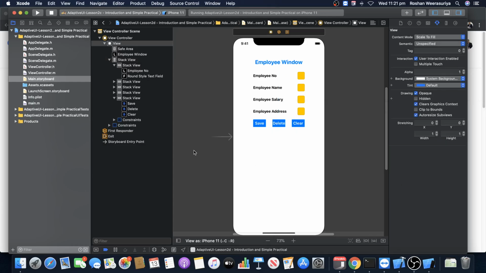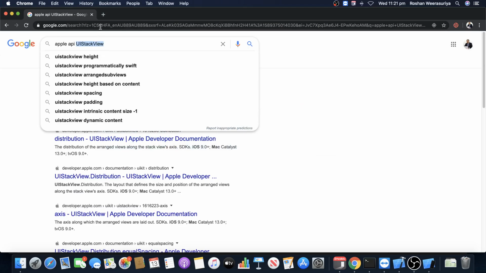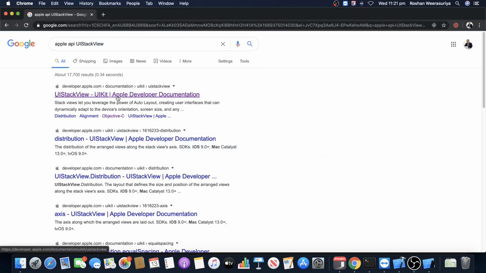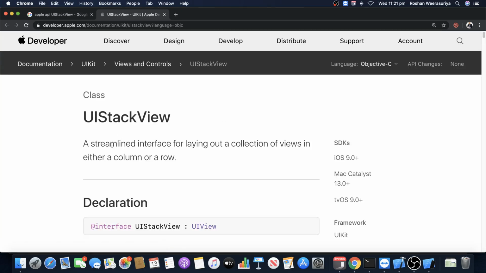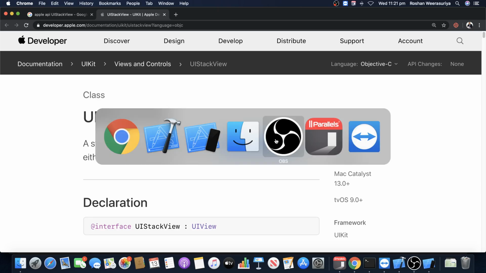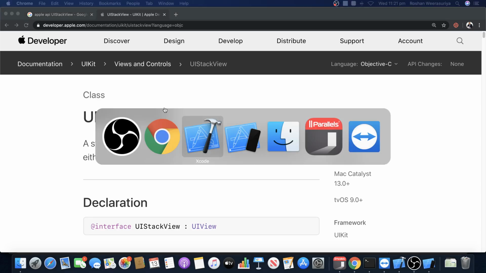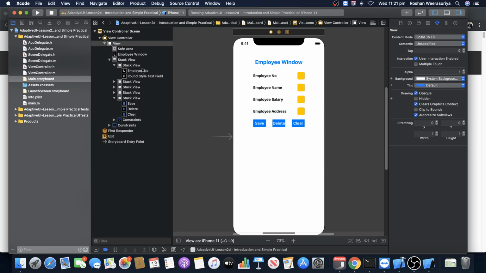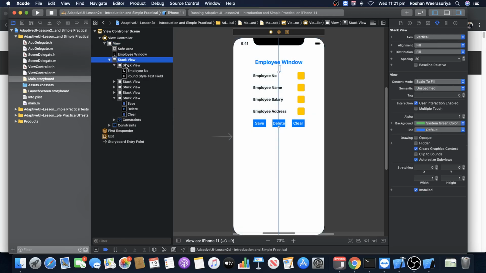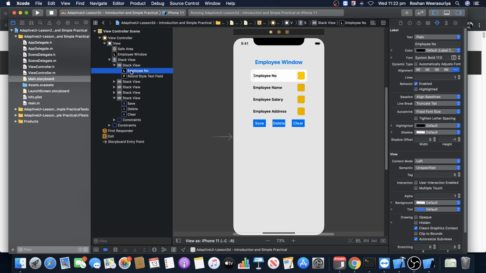If I look at the Apple developer documents for UI stack view, you will see it's a class. It's a streamlined interface for laying out a collection of views. What is this collection of views? We have already done it. When you say laying out a collection of views, this stack view is laying out some other views. Even a label is a UI view.